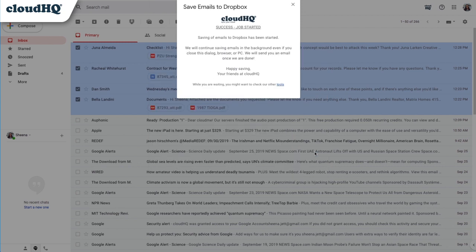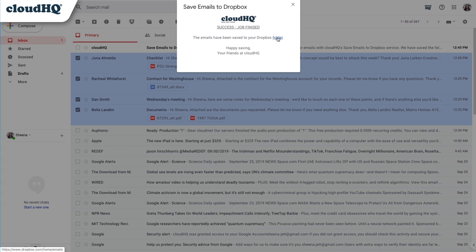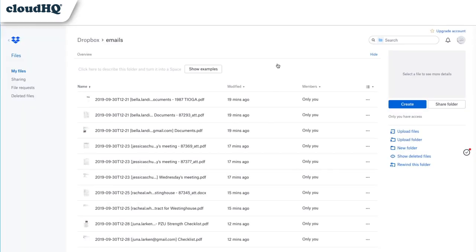My emails are now being saved to my Dropbox folder, which I can access by clicking here. And now I can see in my Dropbox that my emails and attachments have been saved.